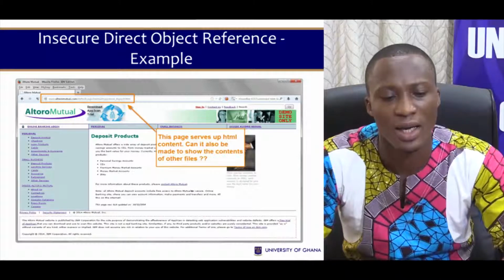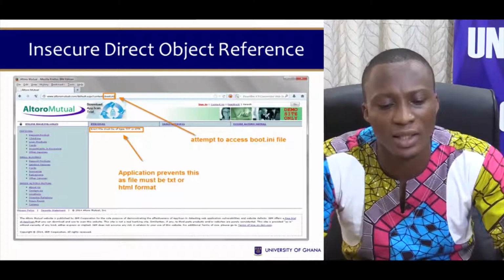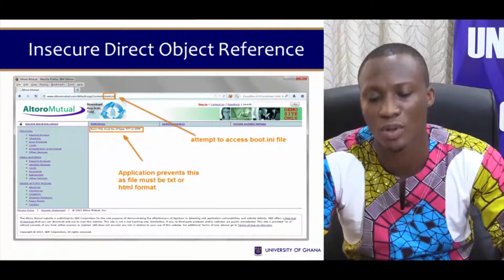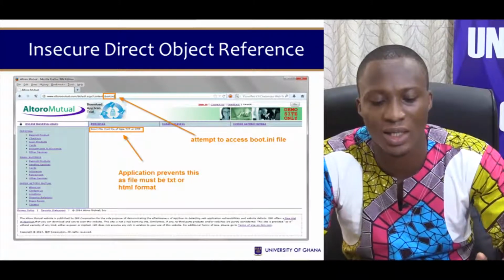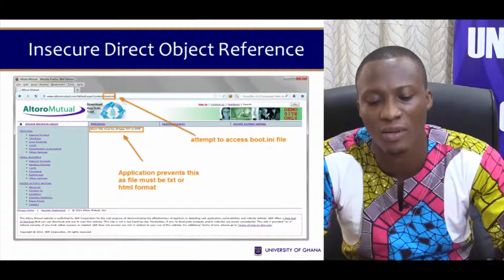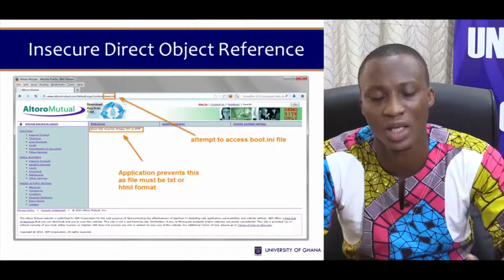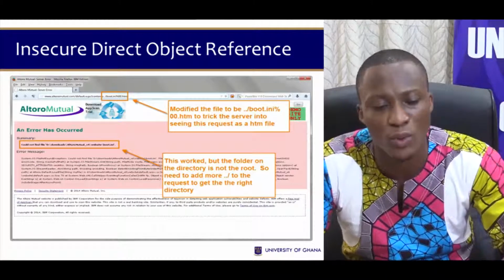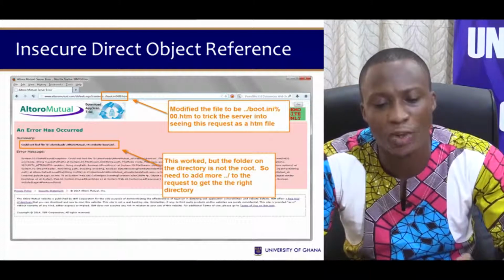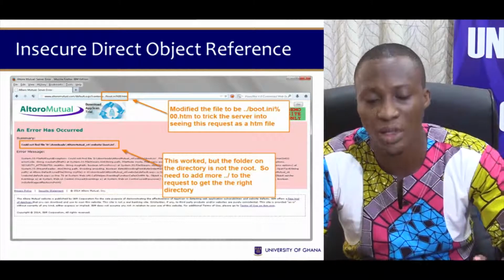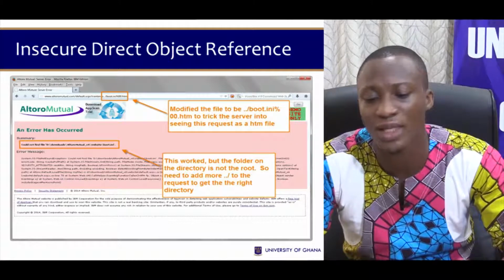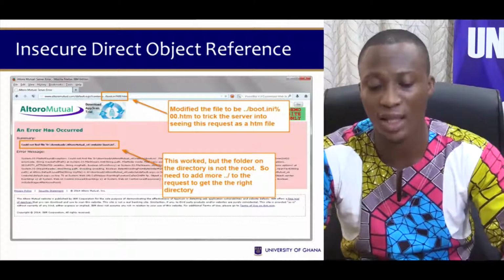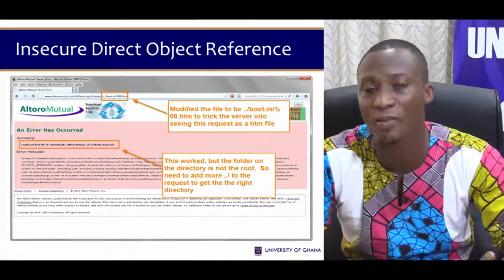So for instance, in this example, we have boot.ini. This is an attempt to access the boot.ini file, but the application prevents this because it's supposed to serve a text file. Now let's look at the other example. If I modify that URL and I do /boot.ini with a percent sign 00.html, this tricks the server into seeing this request as an HTML file.